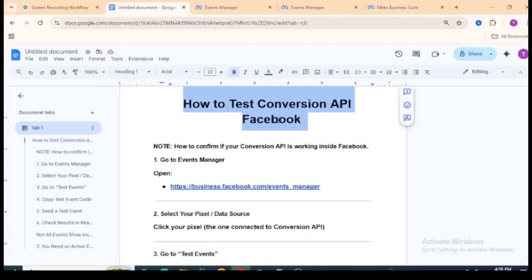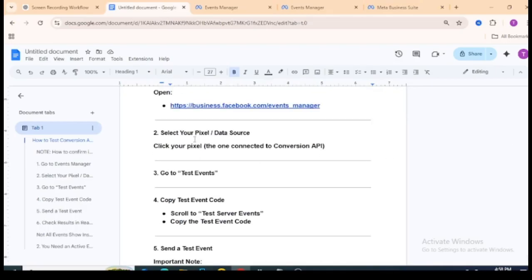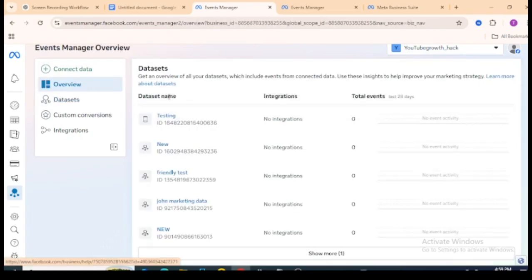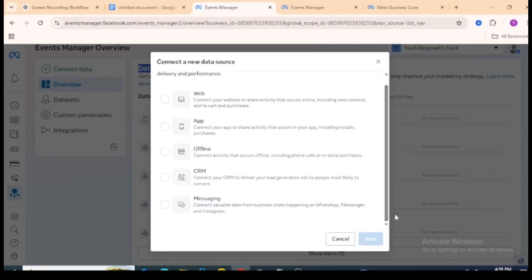Another thing I need to clarify is that the pixel right here is also the same thing as your data set. Let me show you on that overview. So don't be confused when you come here to data set, and then you select or you create one here. Once you're done creating, it will reflect. Like I said, the API has to be connected already for it to work.